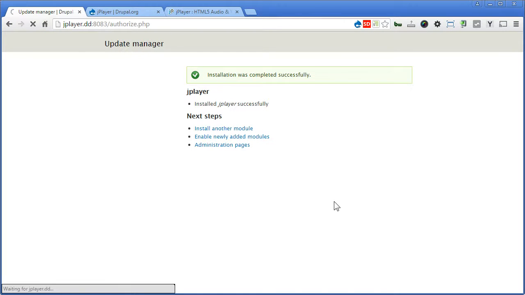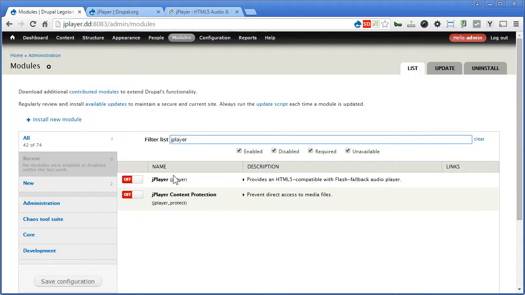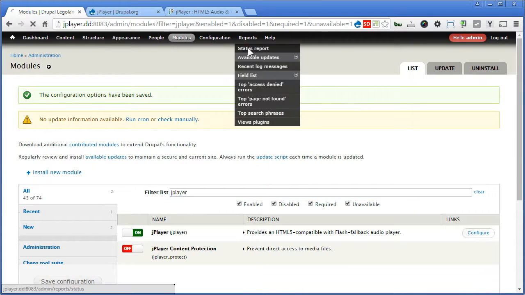Enable newly added module. Let's search for jPlayer. Let's turn on this jPlayer. Alright, and click Save Configuration. Let's go to Reports, Status Report. Scroll down.